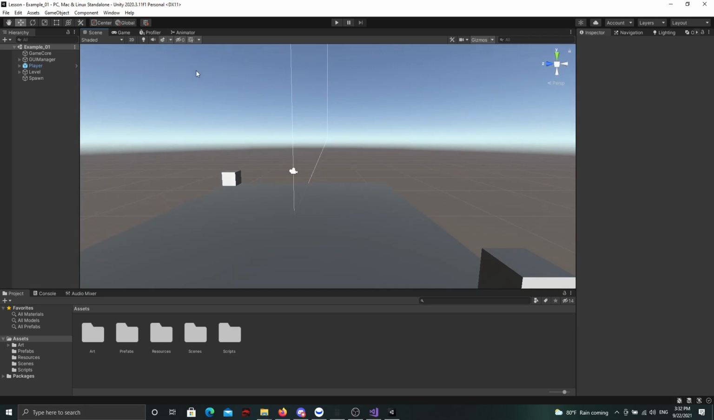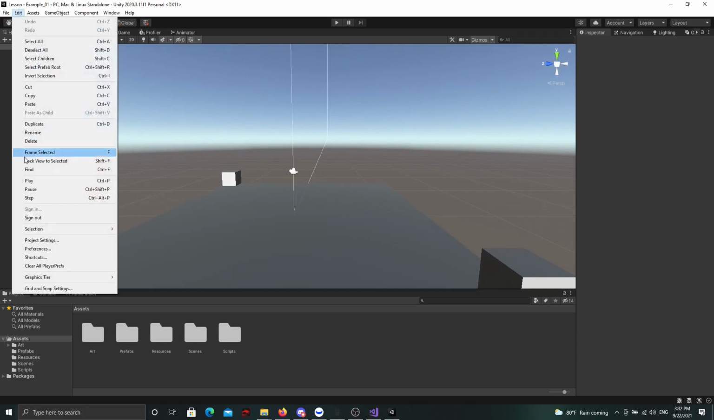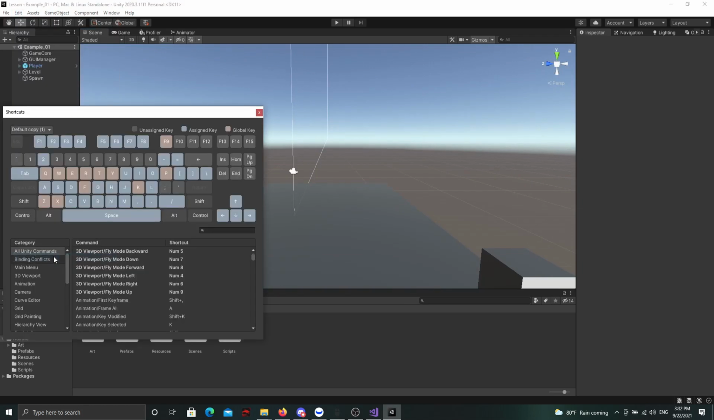If you'd like to change these buttons, you can go to Edit, go to Shortcuts, and then right here you can change those to whatever you want. As you can see, I'm using the number pad.